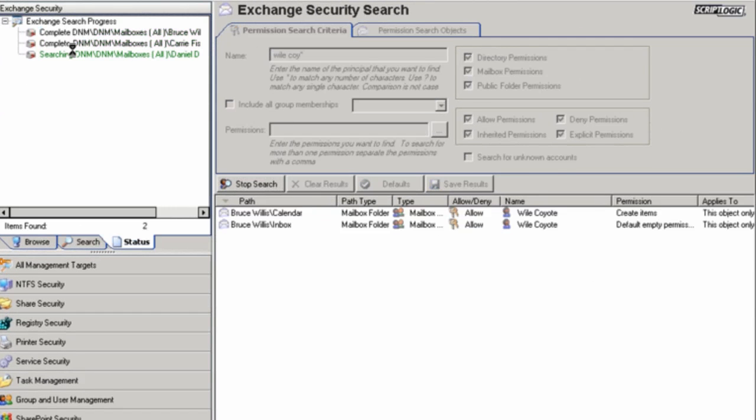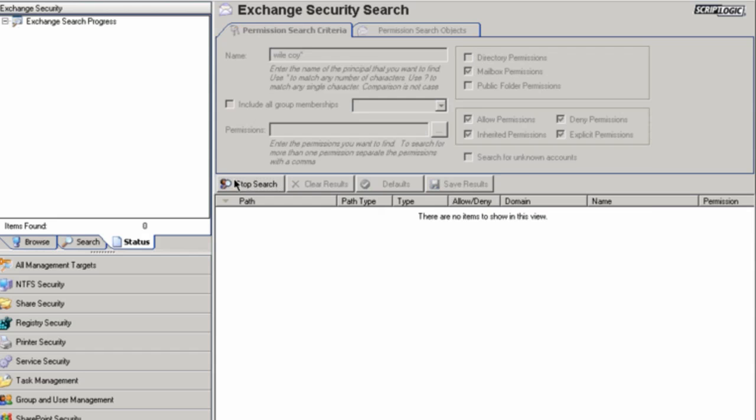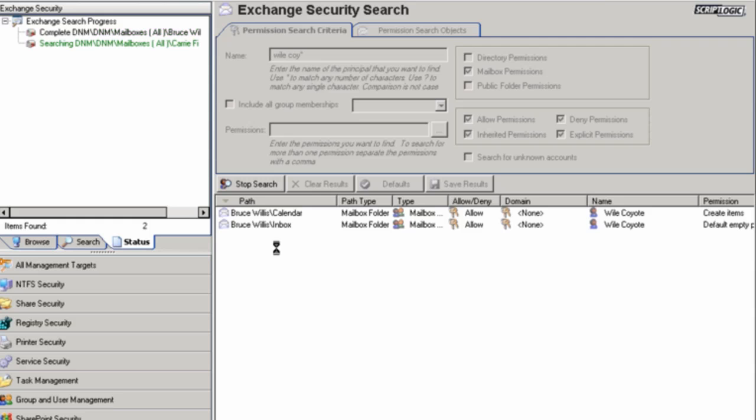So show me everywhere on these mailboxes, these four mailboxes, that Wile E. Coyote has permissions. We could see here Wile E. Coyote has permissions on the calendar and the inbox of Bruce Willis, and not on Carrie Fisher, Daniel Day-Lewis, or Halle Berry. If I want to exclude directory permissions and public folder and show me only the straight mailbox permissions, I could do that too. This should not change anything, and it hasn't.